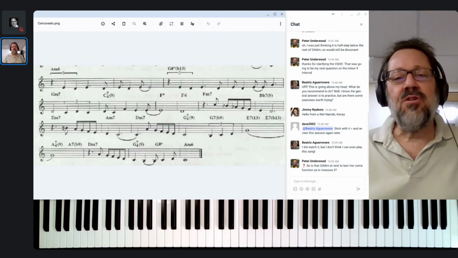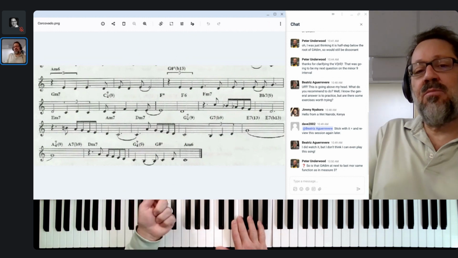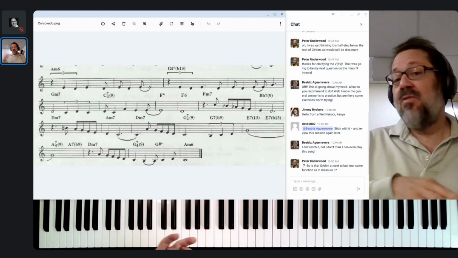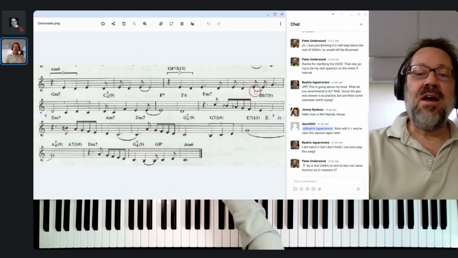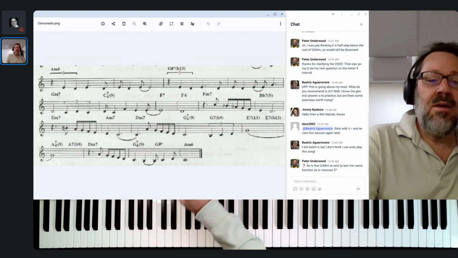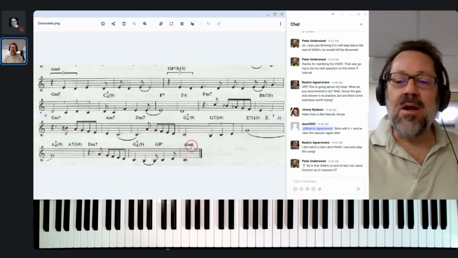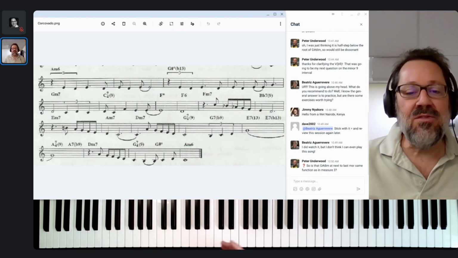So when I use the term function, I really mean, why is it there? What is explaining its purpose? What is its function? What is its purpose there? And this guy's purpose is to set up the G minor by going down a half step. This guy's purpose is to tonicize the A minor by going up a half step, and the reasons why this works are different.